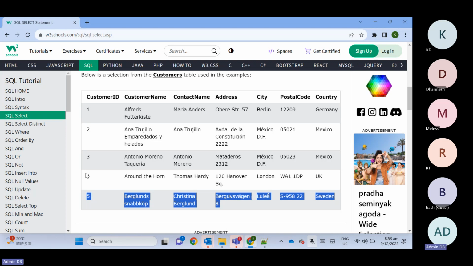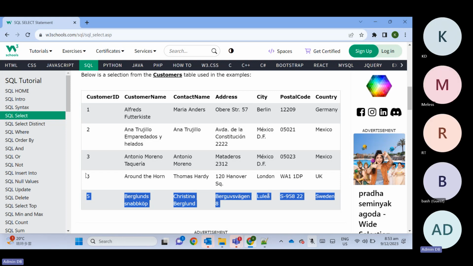Yeah, so we got one response from Malice, and yes, this one is correct. So here you will have two options. Either you can mention all the column names, or you can mention star. Star means you are retrieving all the columns from that particular table.